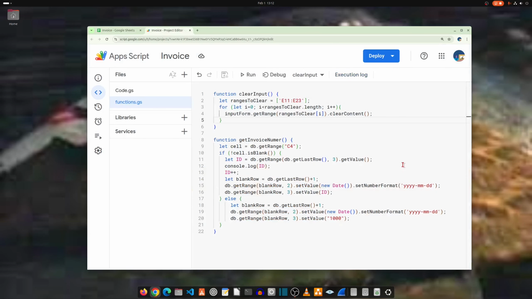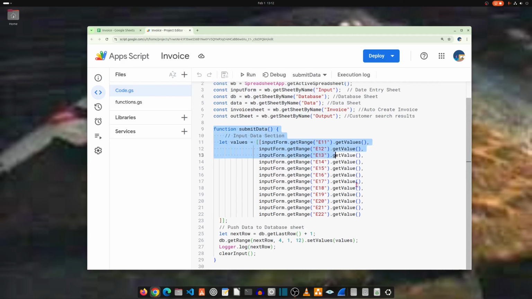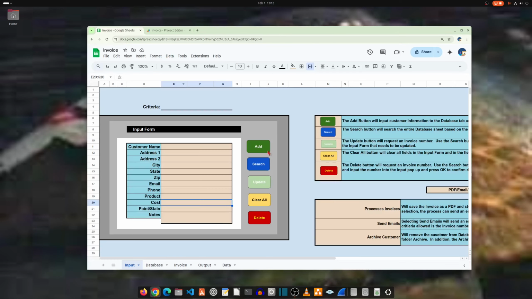There, we did it. So now we have to incorporate this great function into our submit function. So here we are submitting stuff in here, right? So what we need to do is incorporate the get invoice number function into our beloved submit data.